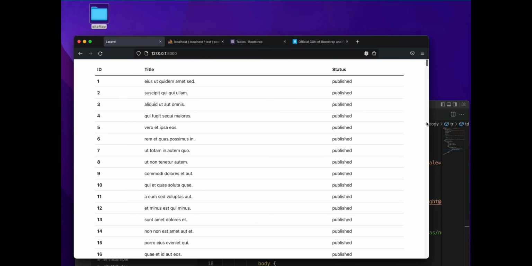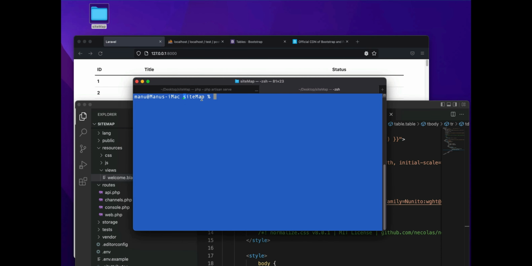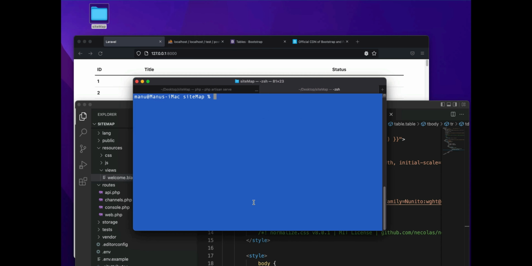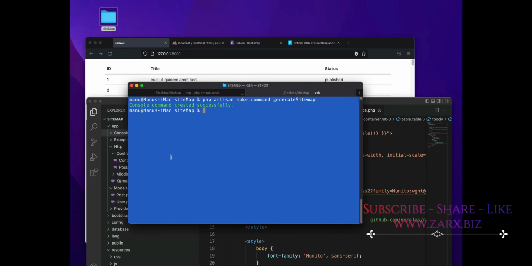Okay, so for the sitemap, let's get started. We need to open the terminal, and I'm in the sitemap folder currently. I will say ls here, so you will see that all the application files are here, including the artisan file. That's why we can run the PHP artisan commands. I simply clear it and say php artisan make:command, and we call this command GenerateSitemap. All right, that's what we want. I hit it, and it creates a command for us.